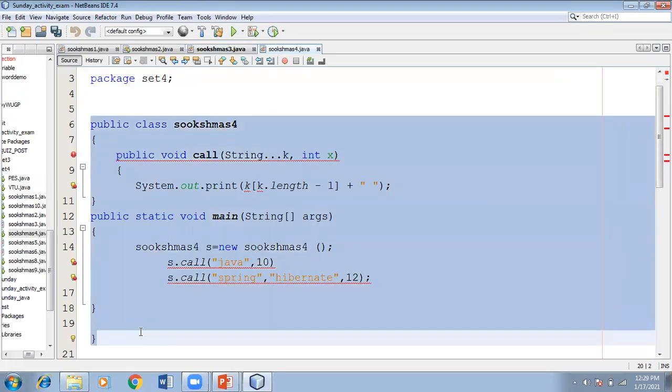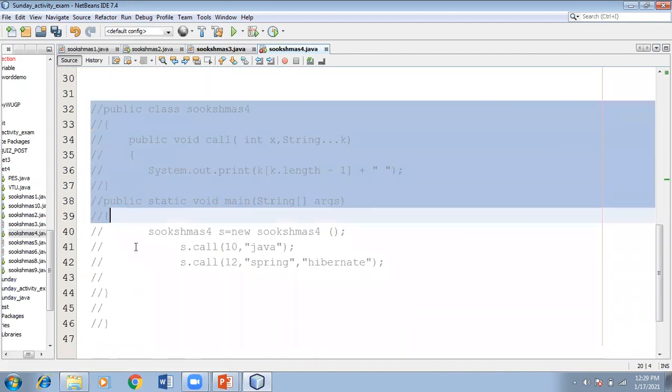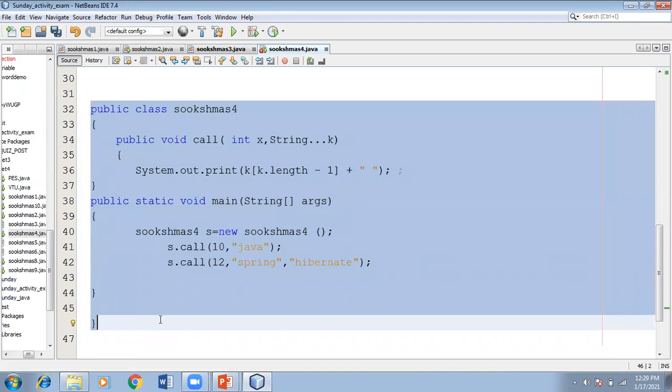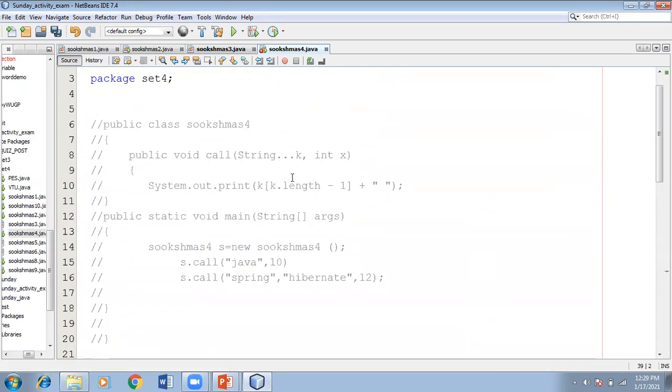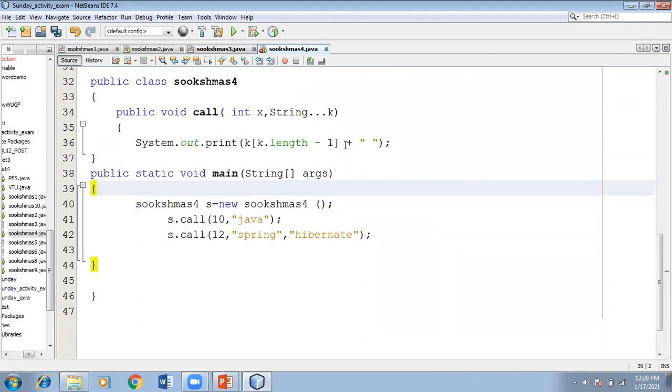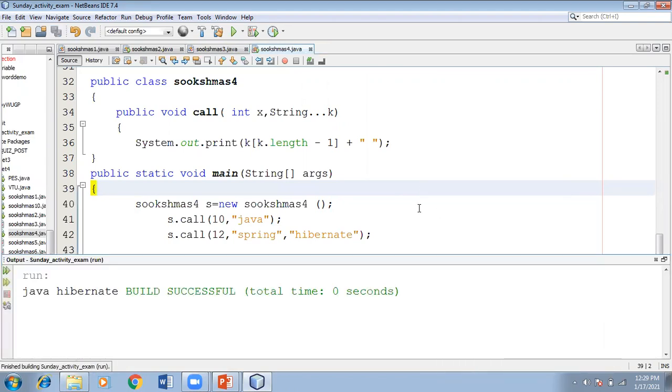So suppose I'm going to change this question. I will use this variable argument as a last argument. Like this you should use, this should be the last, and here I'm using this should be the first. No, it's completely wrong. You have to remember the rules of the variable argument. Variable argument should be the last argument in any method. So now if you are trying to run this code, then this code works fine. It will print Java followed by hibernate.